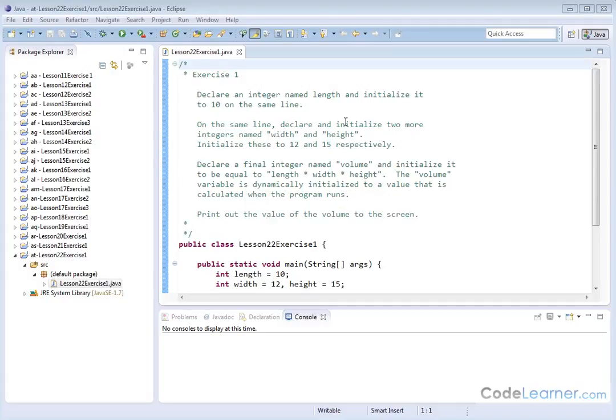Hello, welcome to Lesson 22, Exercise 1. Here's our program that we'd like to write.